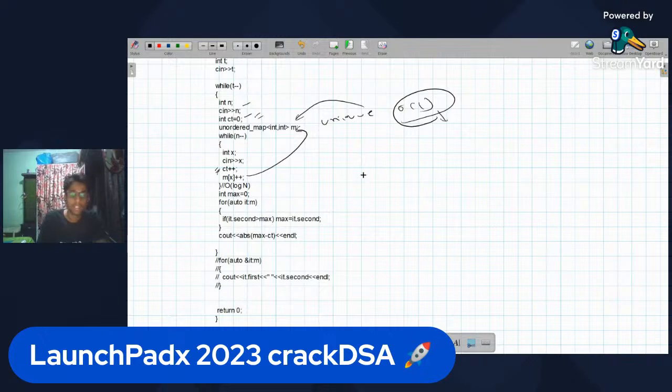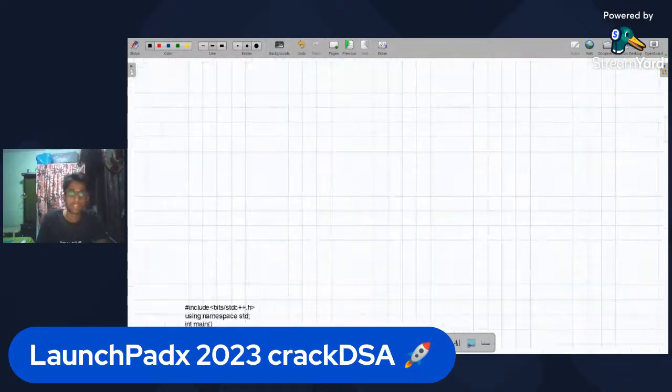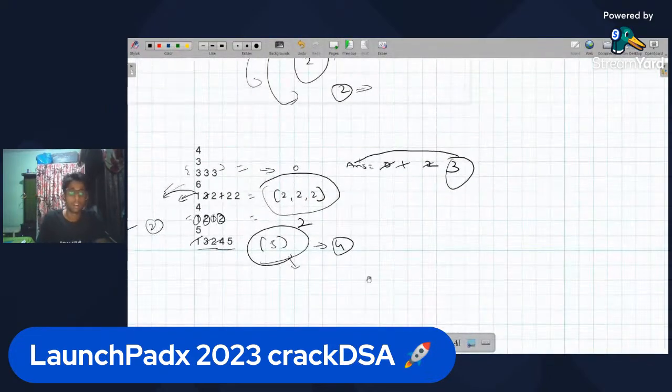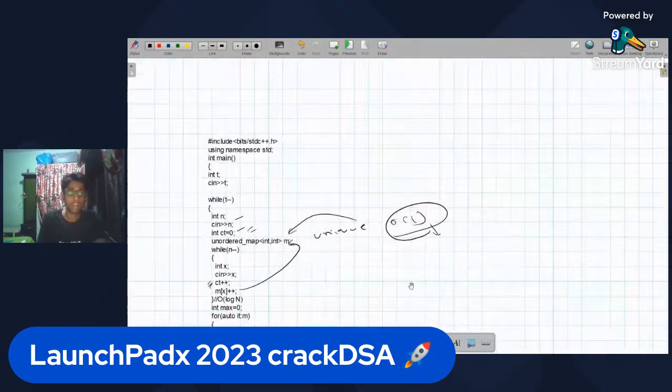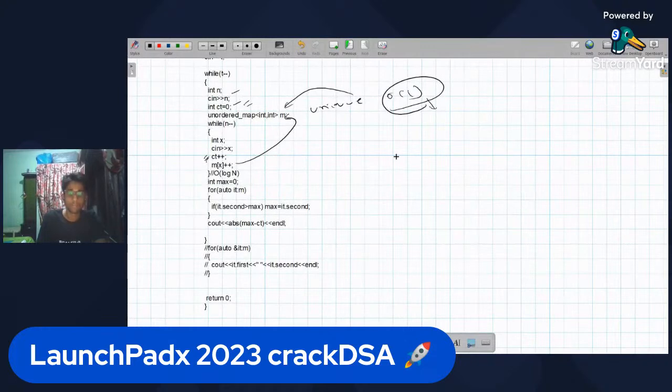Okay. So let's take the test case which we were having above. Let's say this one: 1 3 2 1 2 2. How will it work? Basically, I will keep the element which is having the maximum frequency. So I will count the element which is having the maximum frequency and remove all the remaining elements.